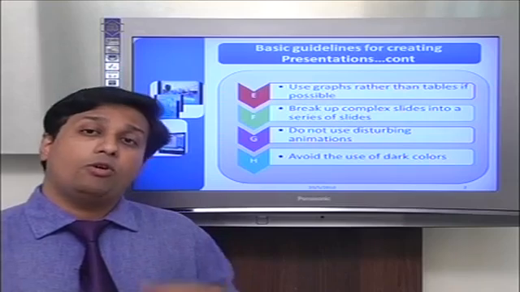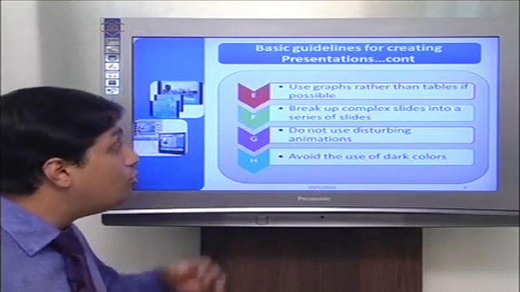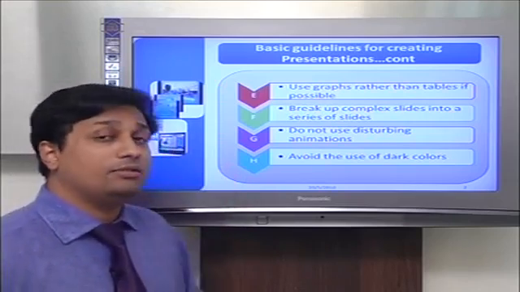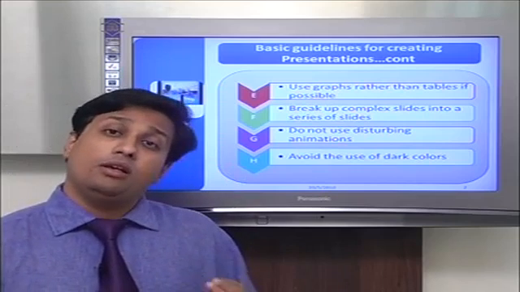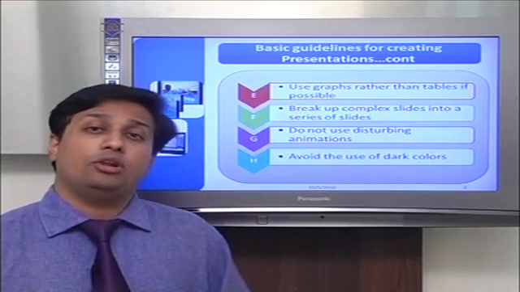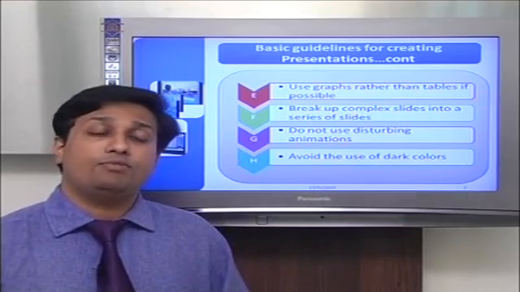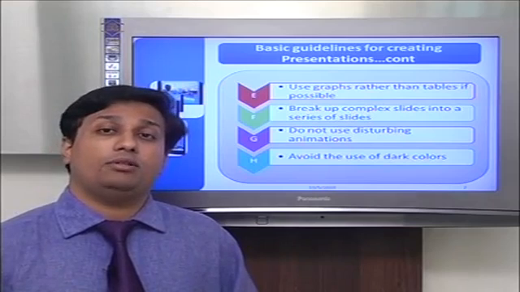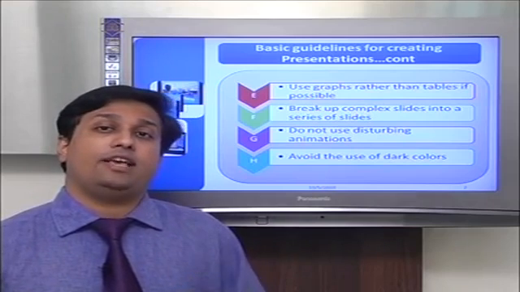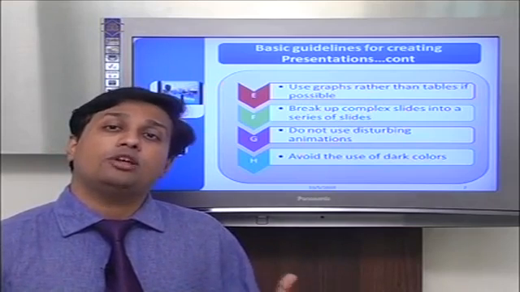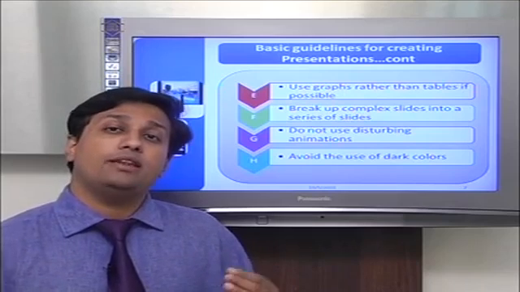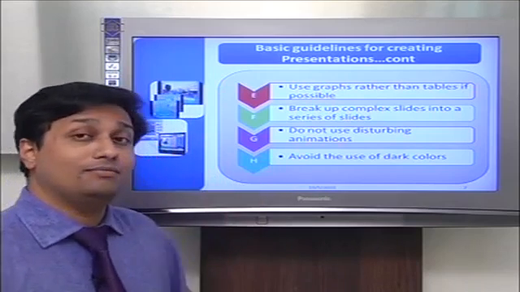The next point, or point E, speaks about using graphs rather than tables if possible. Using graphs creates a visual effect of the dashboard that you're going to present rather than presenting it in the form of a table. Graphs are self-explanatory, and hence you don't have to do a lot of work to explain what happens in a table.